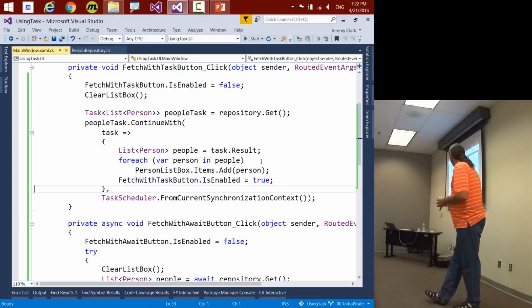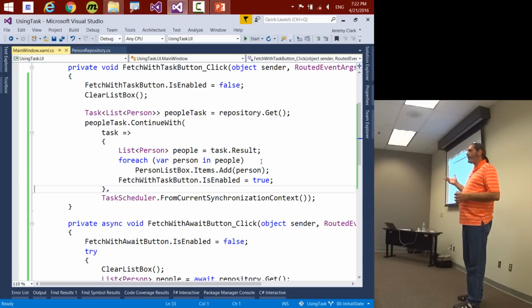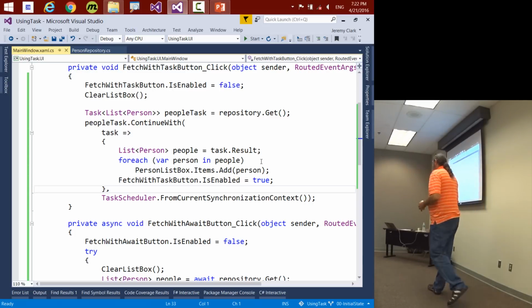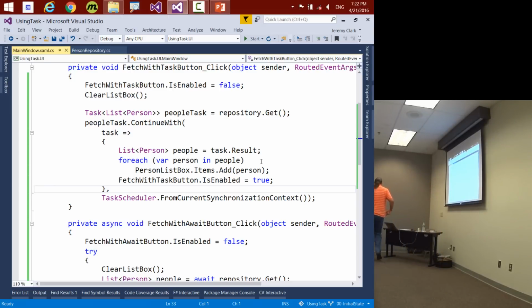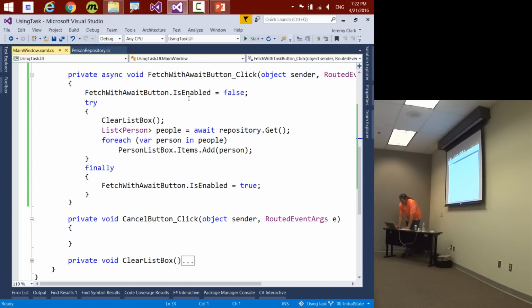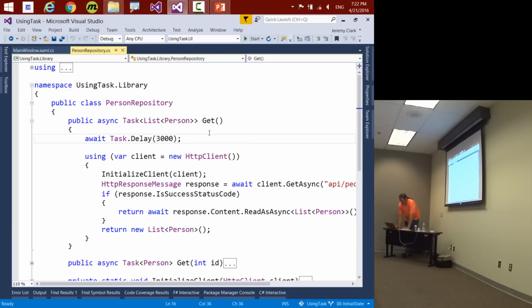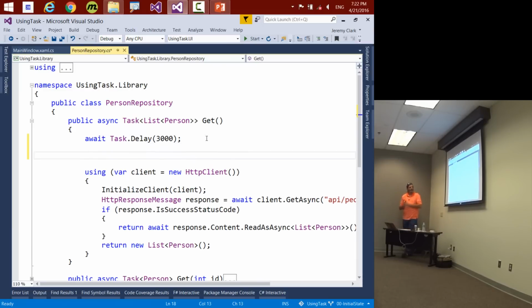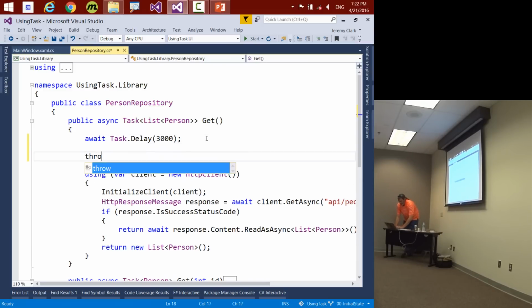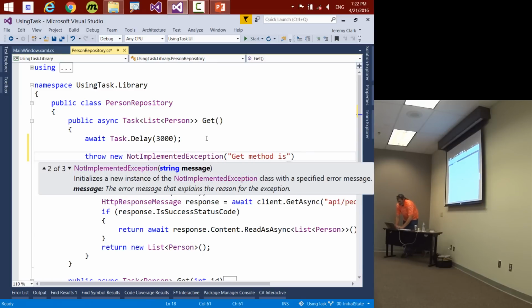Because we have to think about what happens if something goes wrong in that asynchronous method that we're calling, right? Well, I'm going to start out by looking at the await operator because it's a little bit easier to deal with. So I'm going to flip over to my asynchronous method, and after our task.delay, I'm just going to throw a new not implemented exception, and I'll say get method is not implemented.